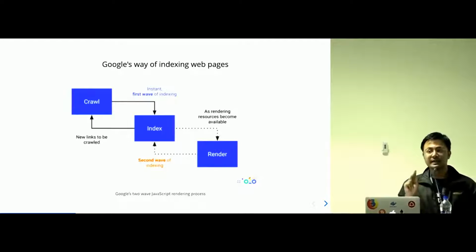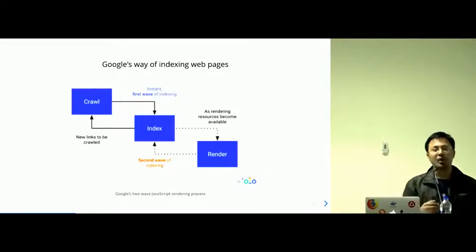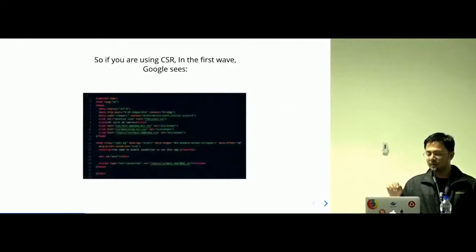In the second phase, it comes back to the site again with all of the rendering resources required to render the JavaScript, and then it renders the JavaScript completely, and then it starts to crawl the website. So in the case of CSR, client side rendering, if Google comes in the first wave of indexing, it will see nothing, right?